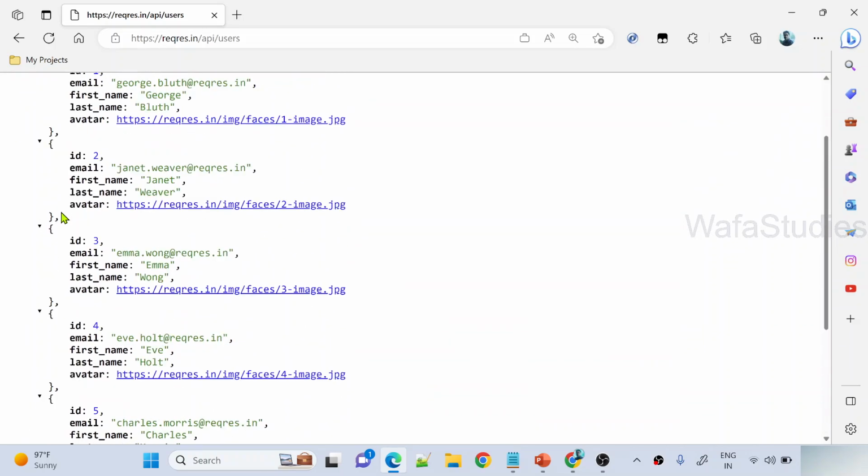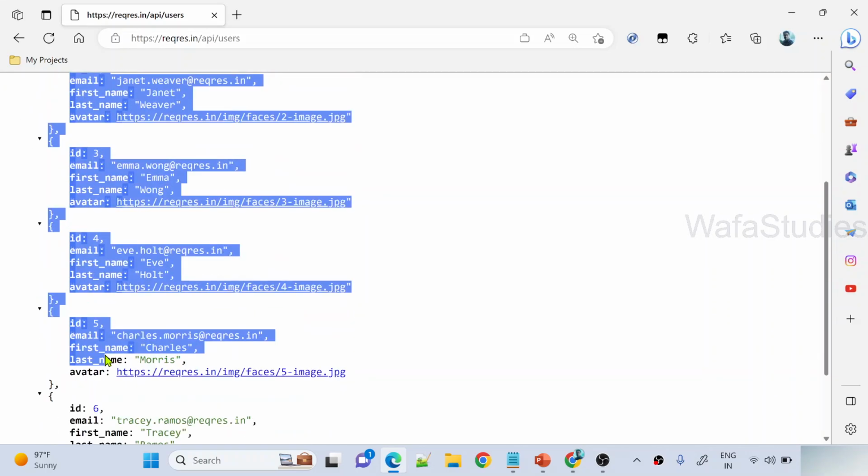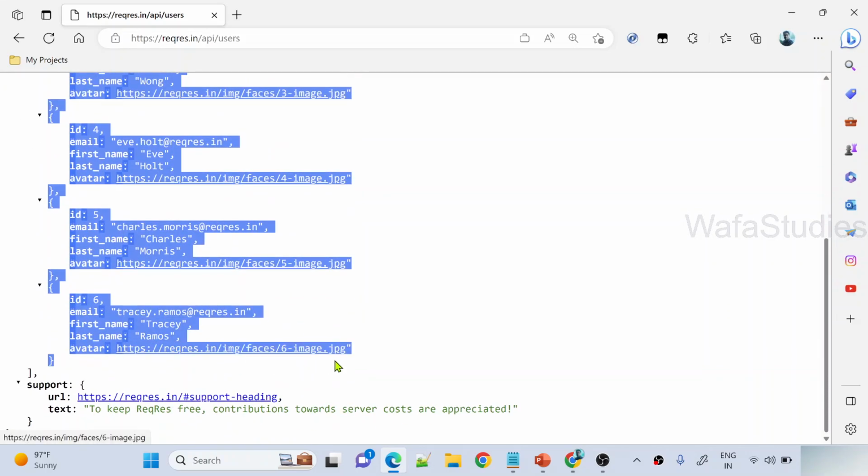So let's assume this is the data which I want to copy. Let's assume this is users' information. I want to copy this into an ADLS Gen 2 file. How to do that using Data Factory?